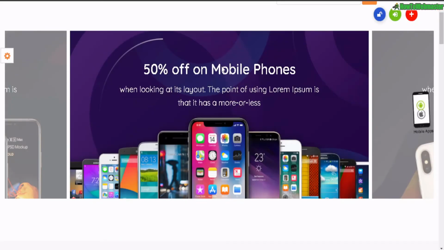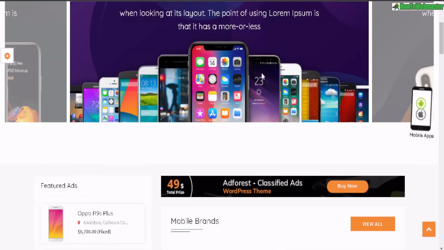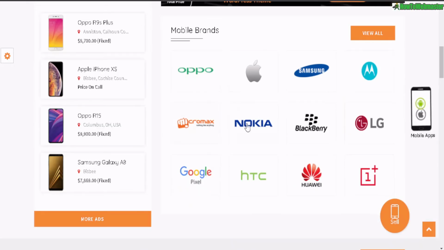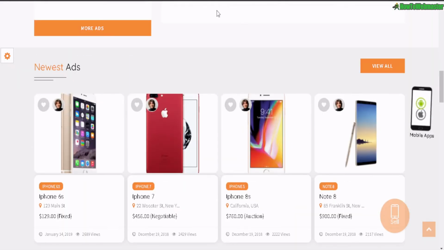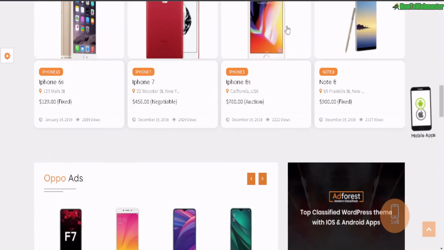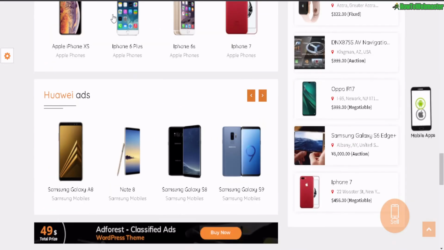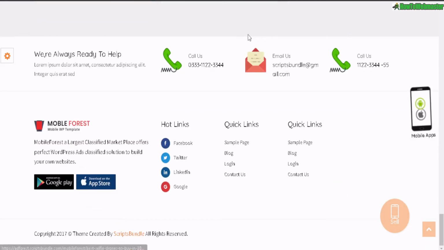And here's one for classified ads for selling mobile phones, and this is a different design featuring mobile brands, so a little bit different from the other classified ads designs. And here are the phone listings sorted by different mobile brands, and then the blog post at the end.